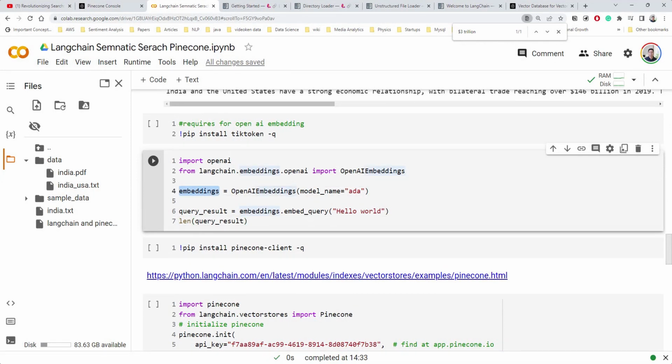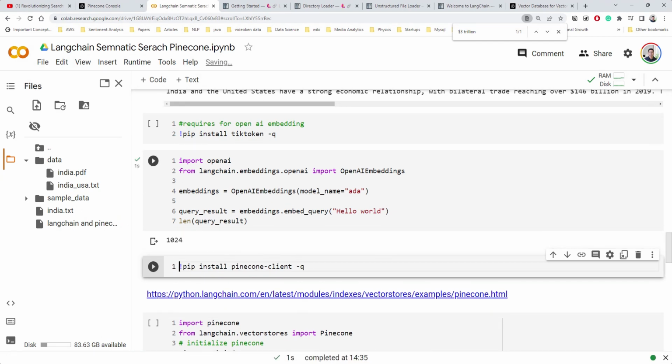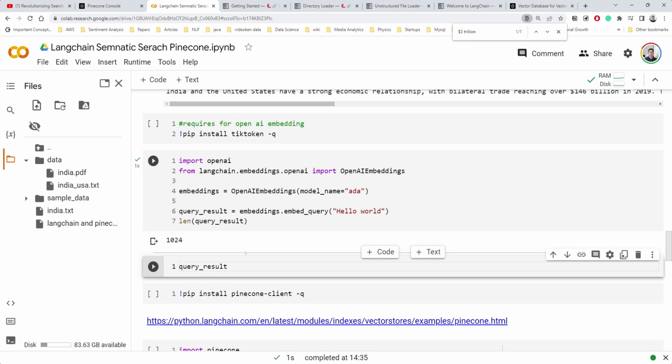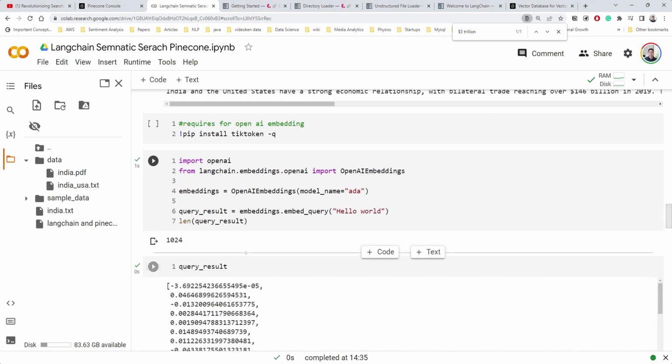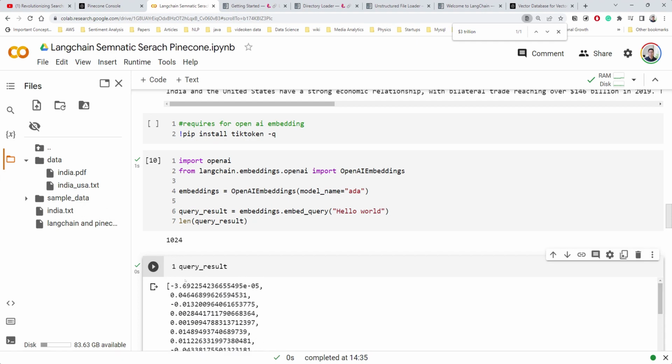So you take that embedding instance, and you can simply call a function called embed query, which takes some text and eventually returns a result which will be an embedding. I'm just printing the length of that embedding, which is 1024 dimensions. We can even look at that embedding, which is nothing but a big vector, right? So you see, this is a big array of numbers, which is 1024 dimensions.